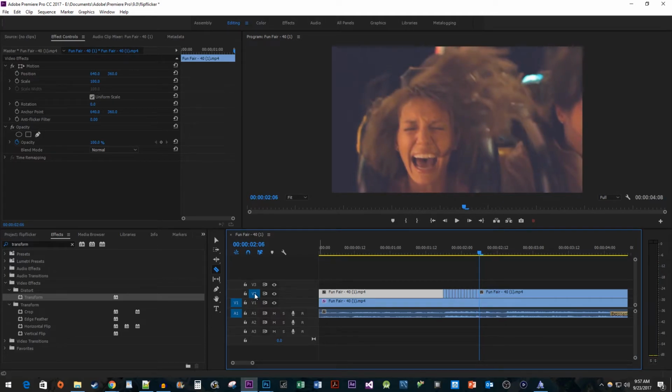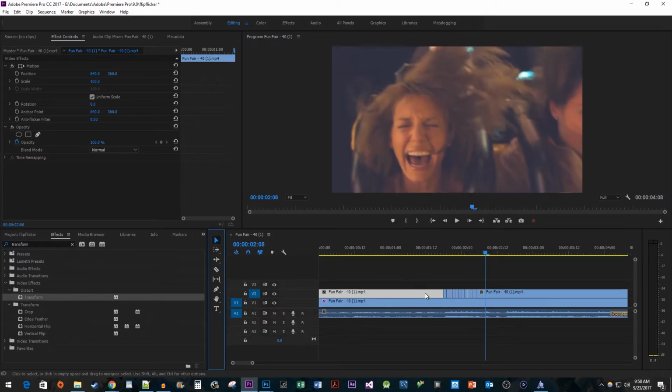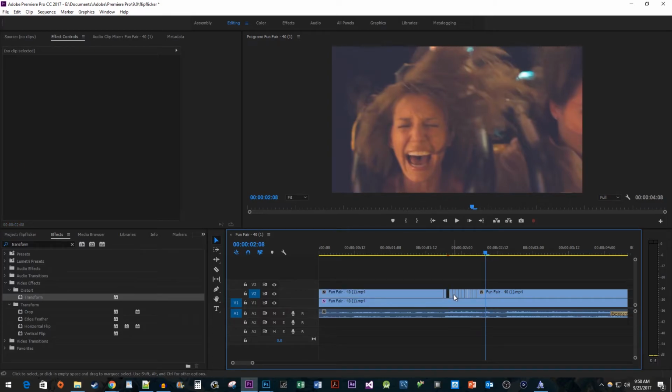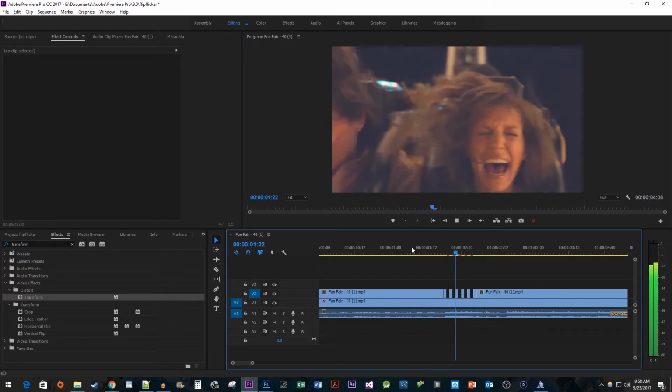Once you're finished making cuts, delete every other frame that you cut out. Okay, and now when I play this back, we have a cool looking flip flicker effect in Premiere.